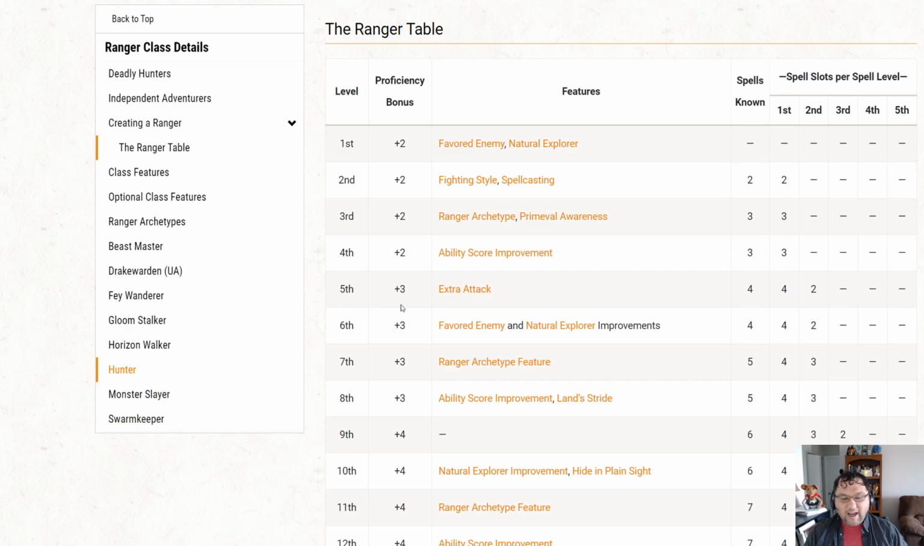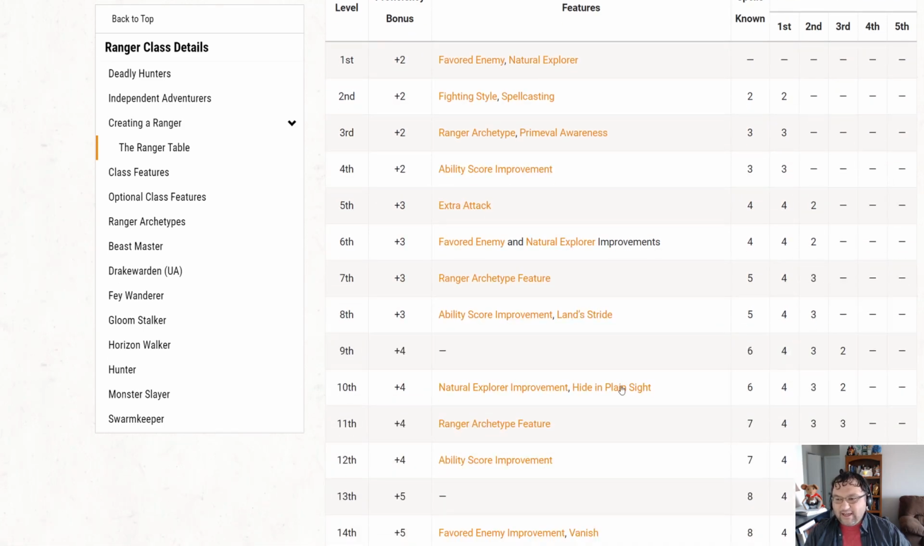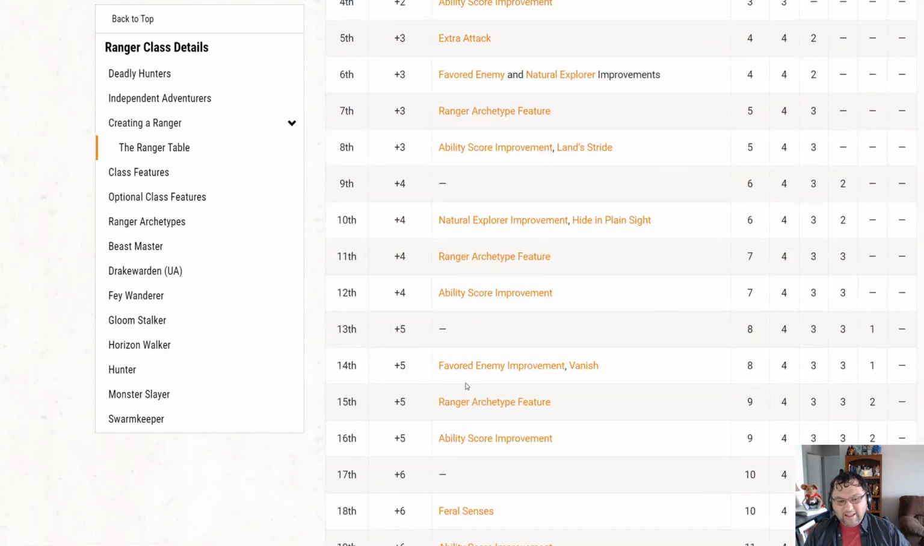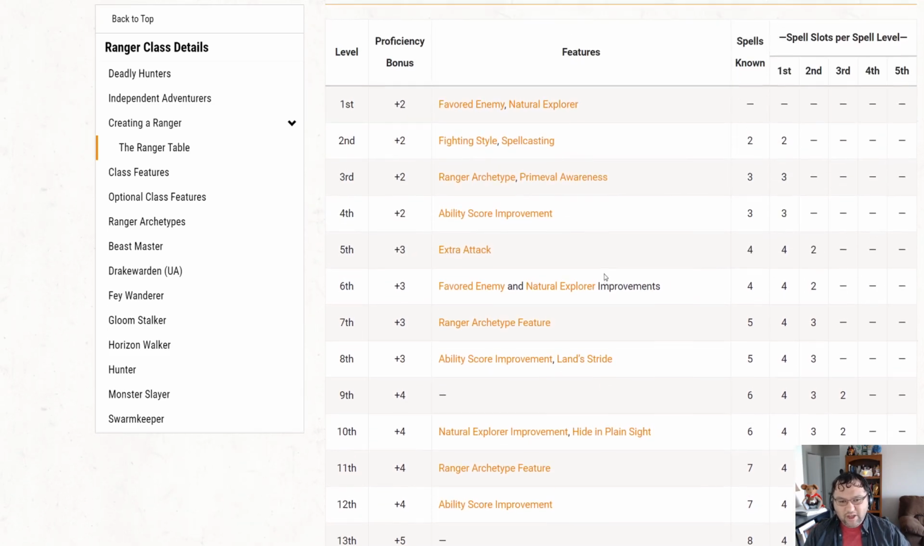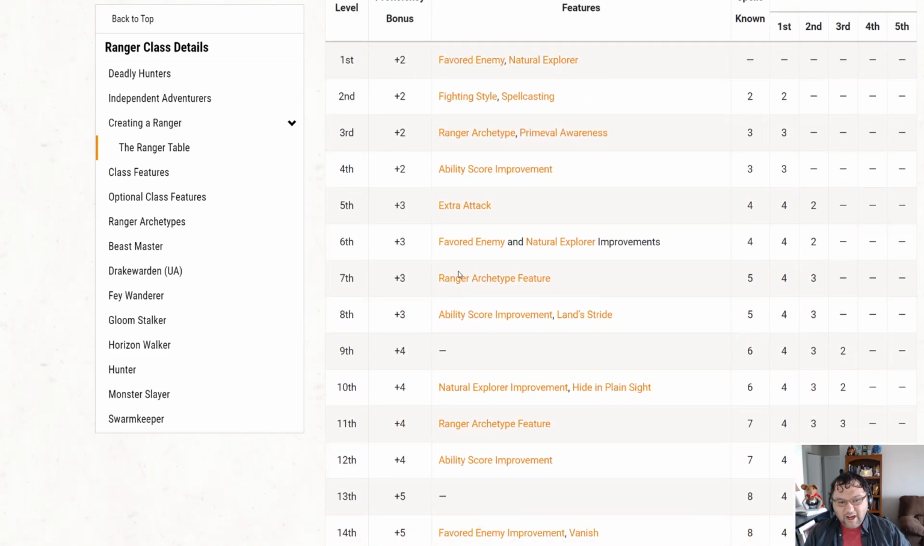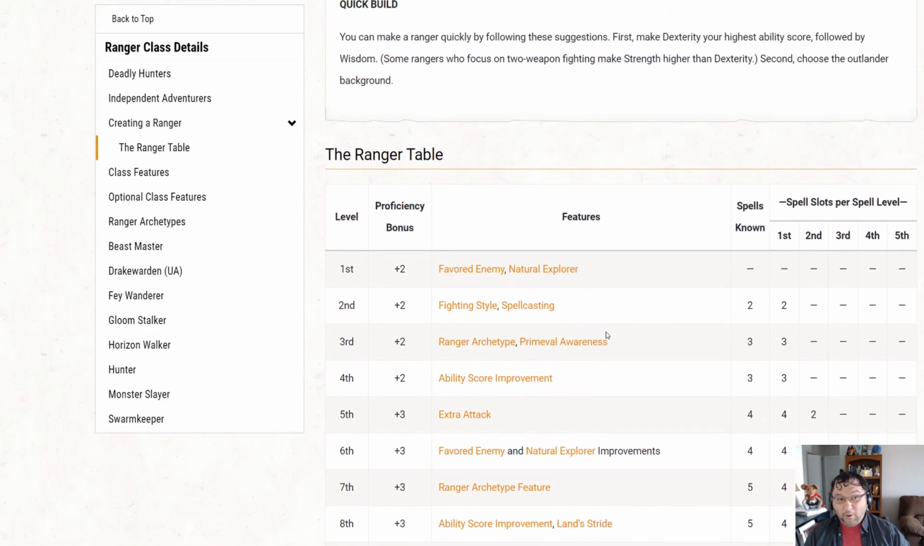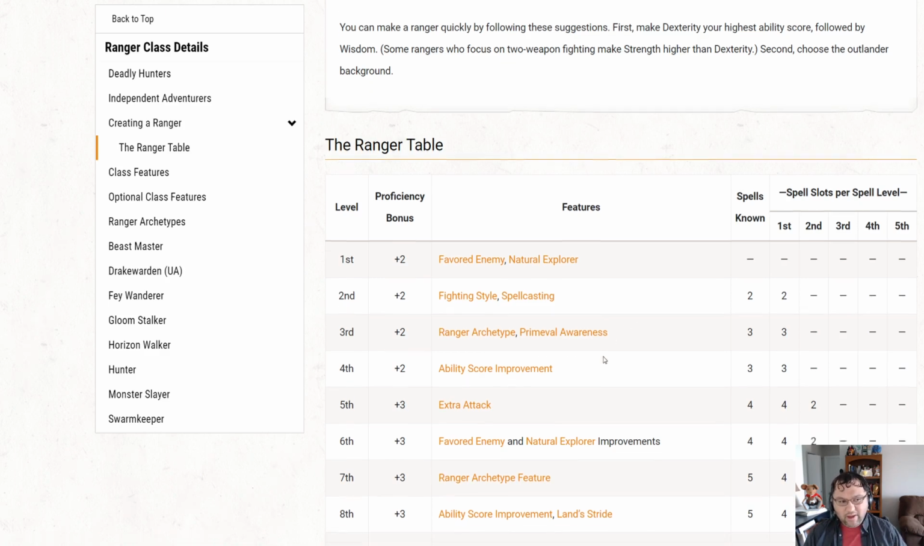If you looked at a lot of the Tasha stuff, they were trying to do more with primeval awareness, and I think that's one of the things I want to focus on. And again, since we have 3, 7, 11, and 15, hide in plain sight comes at 10, and so we could do something with that. And the same thing with land stride at 8. But by level 15, you've gotten all of your good stuff, right? So now we're familiar enough with all of this, and we can start looking at what kind of Ranger we want to build.